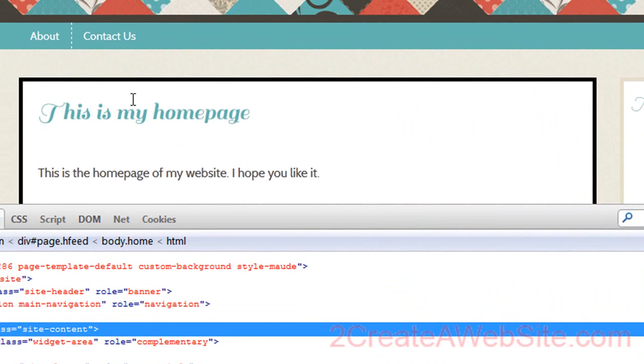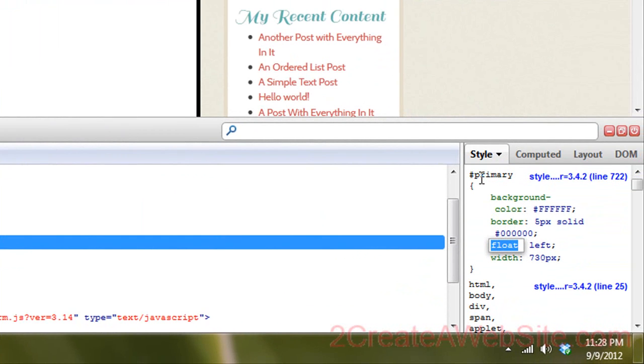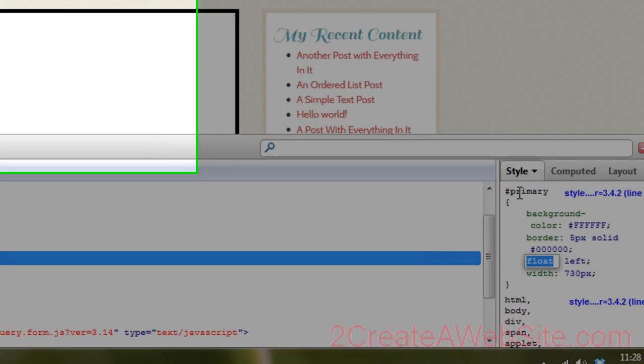Now this is not a live change. This is just on my browser. The only reason I'm doing this is just to test so I can make sure this is exactly what I want to edit when I go back to my live style sheet. Okay, so remember the name of the style is called primary. So we're going to go back to our style sheet and look for this.